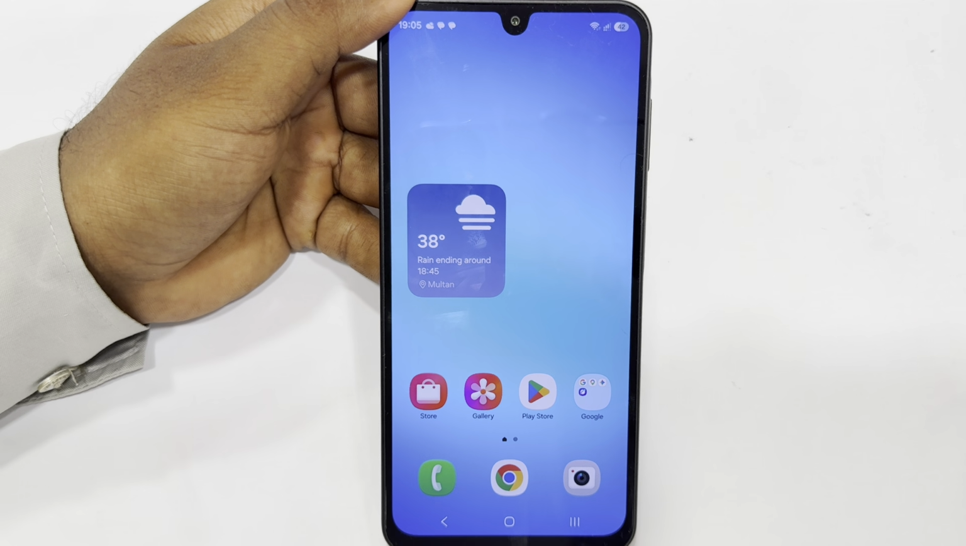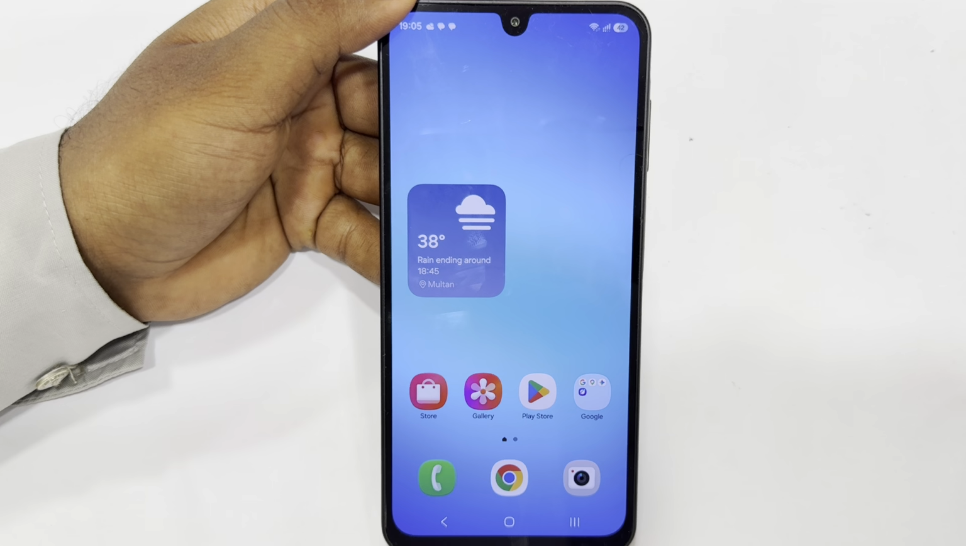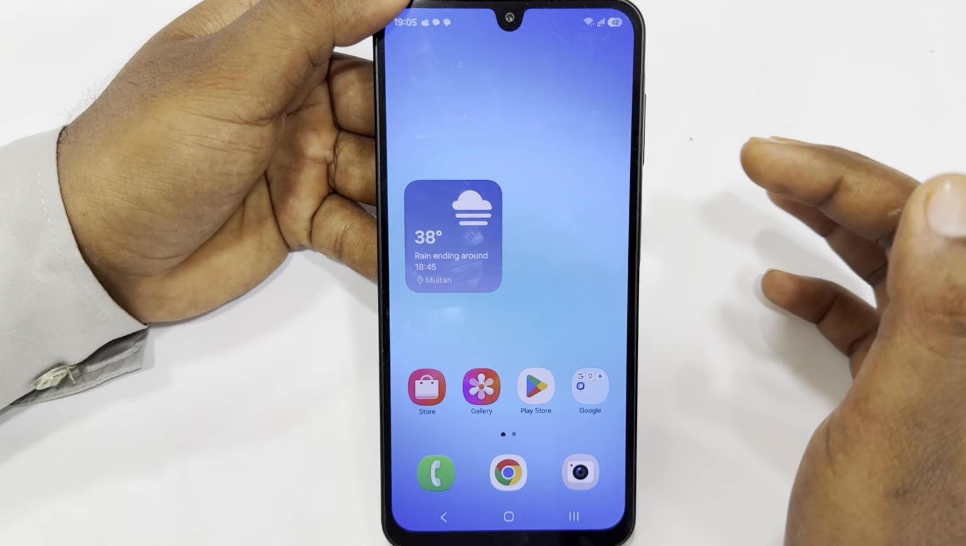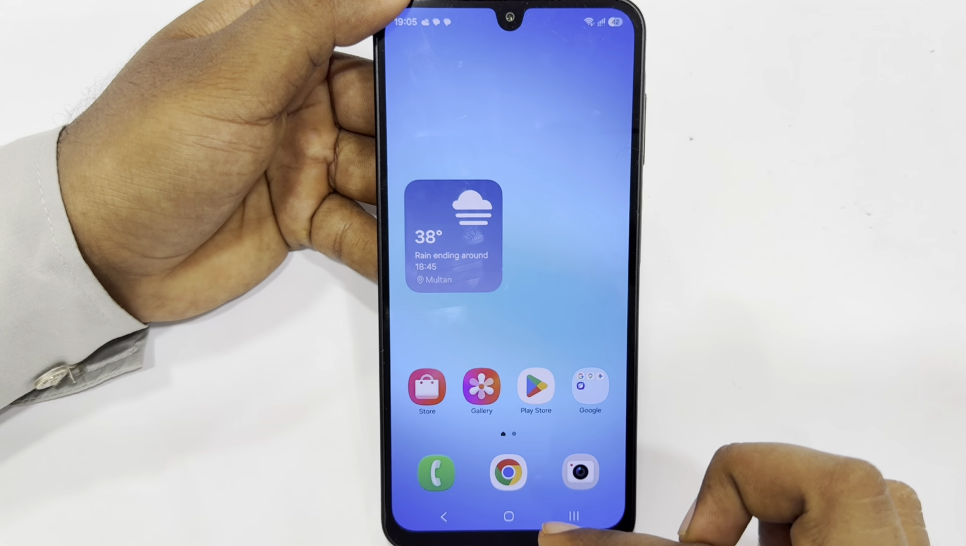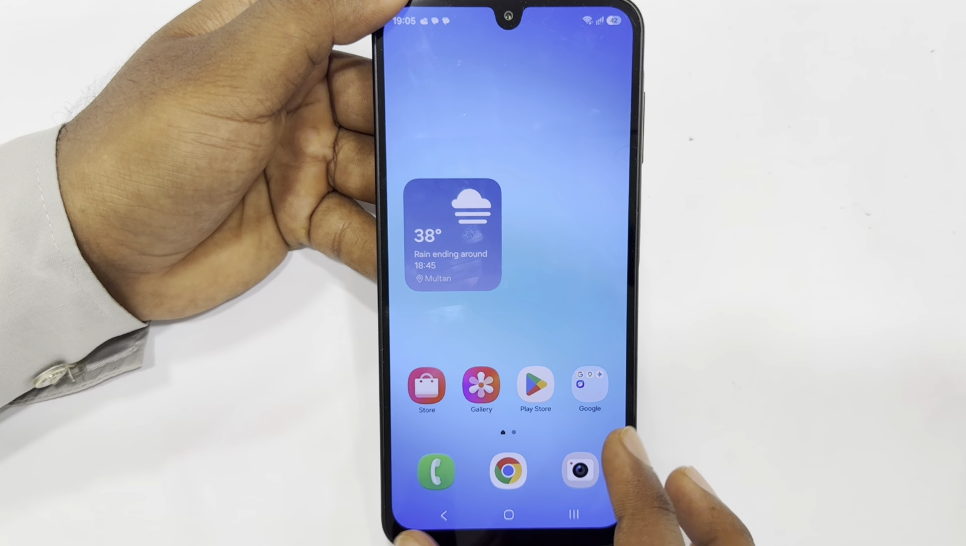Hey guys, today I'm going to tell you how to restore the messages icon in Samsung S26 Ultra. If you're using a Samsung S26 Ultra and your message icon is missing from here, let's see how you can restore it.